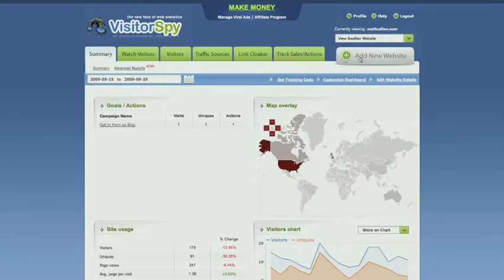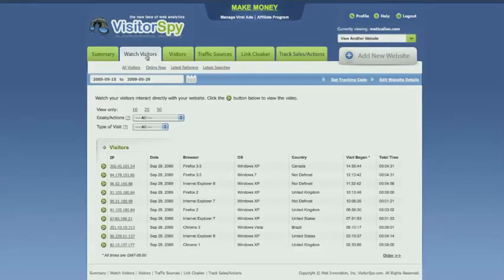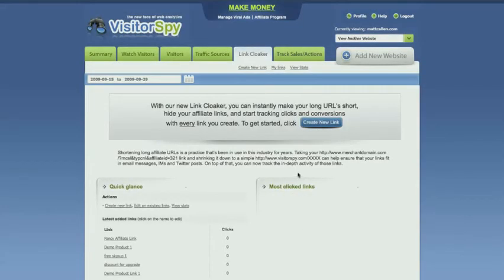First of all, you have unlimited recordings. With the Platinum version, you can add as many websites as you want, and you can have unlimited numbers of recordings for each website. Plus, you also get this super cool, super sexy link cloaker. You can take these long affiliate URLs, those ugly URLs, and make them smooth and sexy, and they will get better click-throughs. Plus, you can start tracking every link you send out. No matter how you send it out, you can now create a tracking link quickly and easily using the link cloaker here inside of VisitorSpy Platinum Edition.